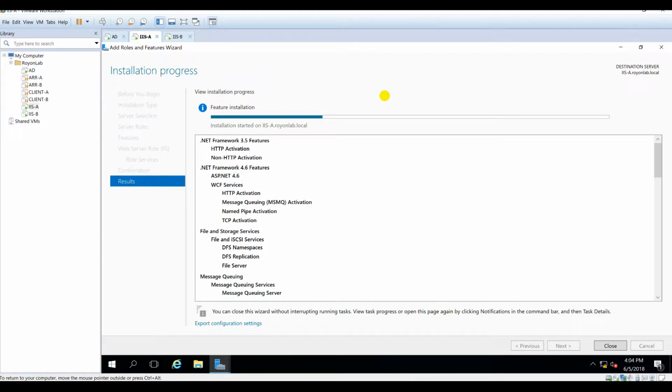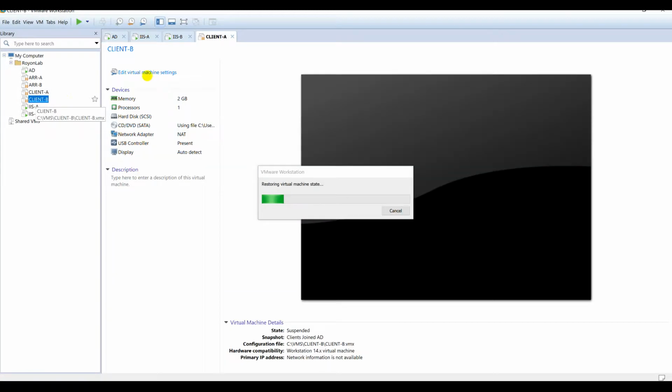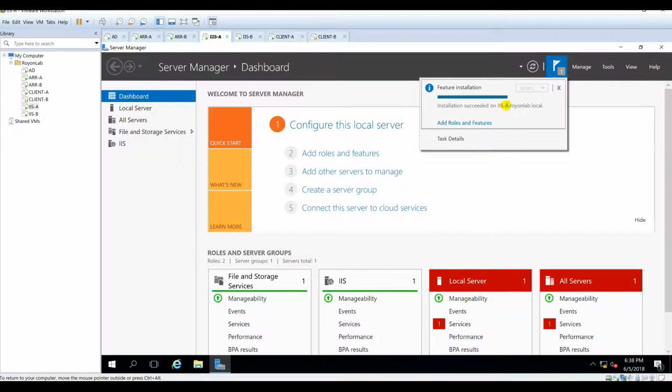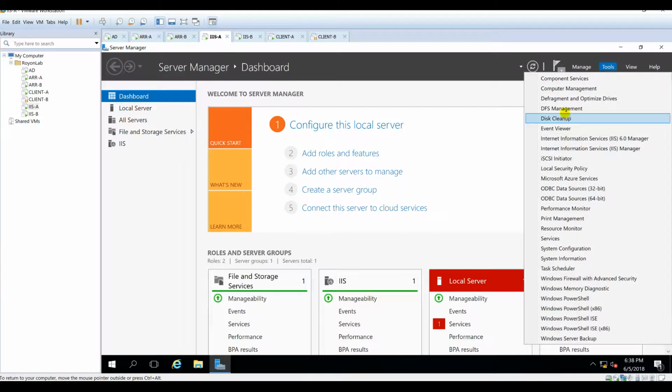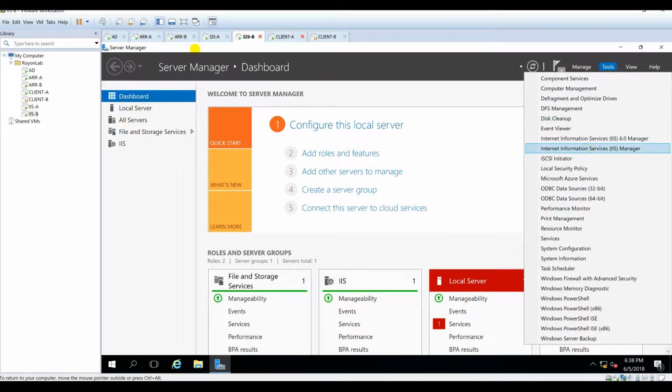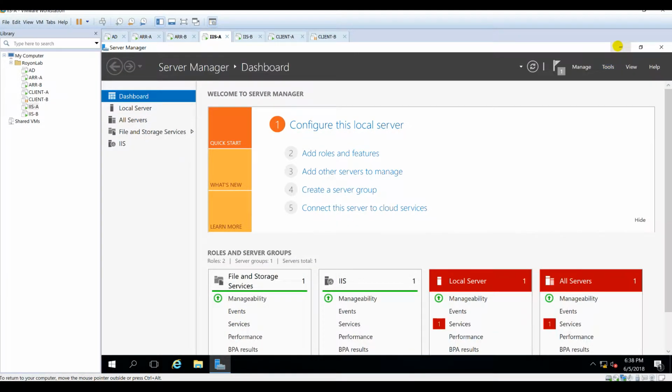Going back to ISA. Let's get back to ISA and wait for a while. Let it complete. So here we are. Finally, feature has been installed at ISA and also at ISB. Okay, now let's check what are the new features that have been added: DFS management and the IIS. And same here also, the DFS and the IIS. So now I'll minimize this one and start the IIS.